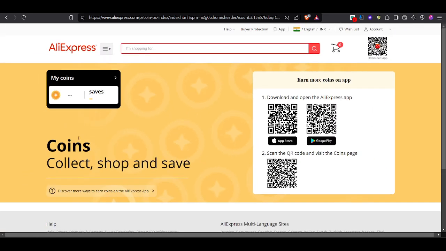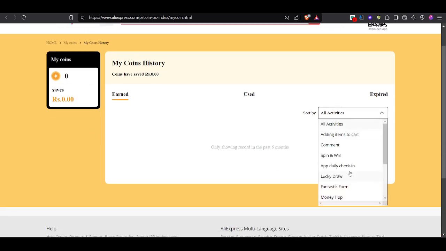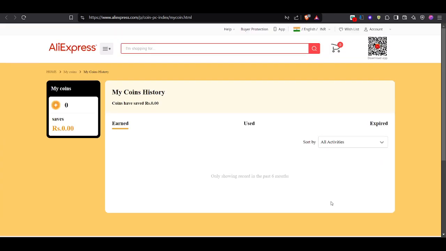So this coin works in this way. If you want to see my coins, I don't have any coins. These coins will appear here. For example, you can sort your activities too from here. So this is how you can use your coins in AliExpress.